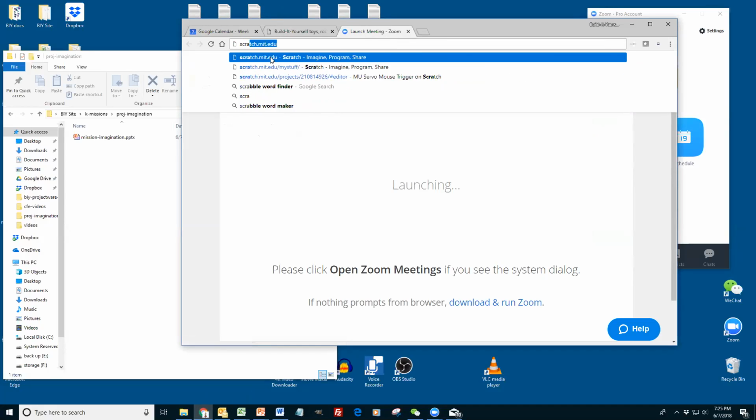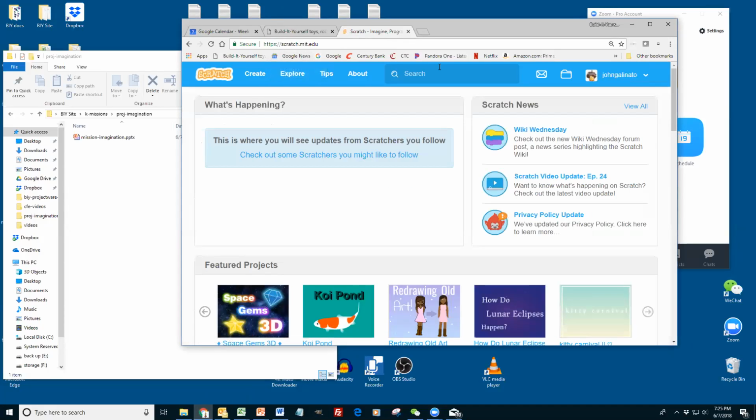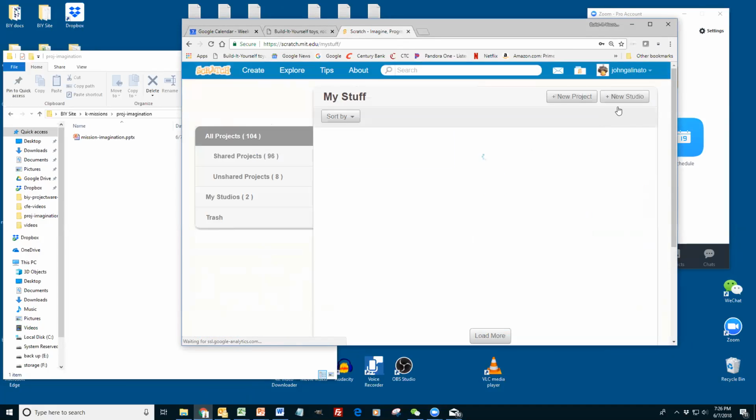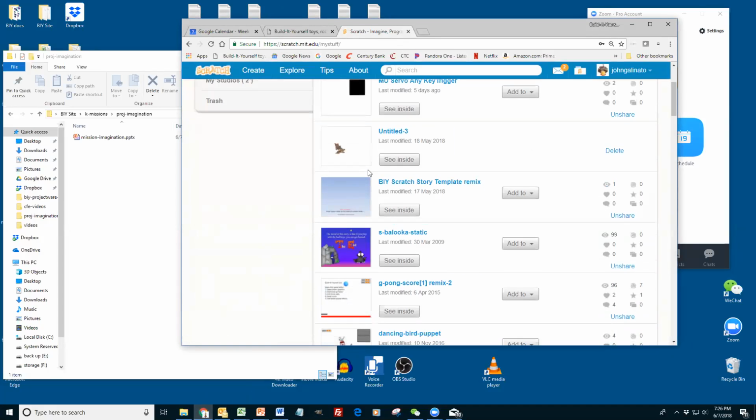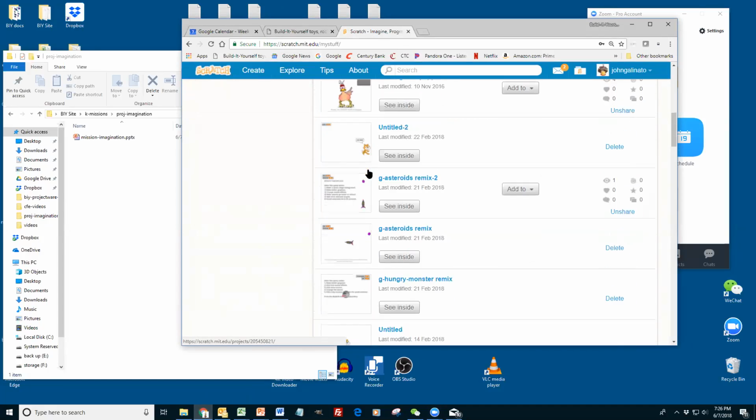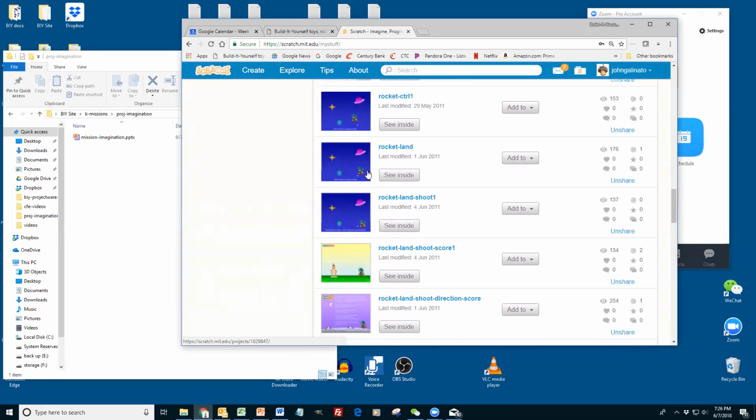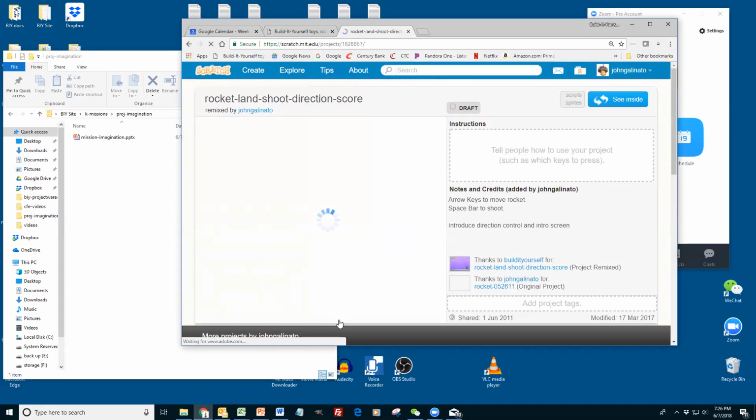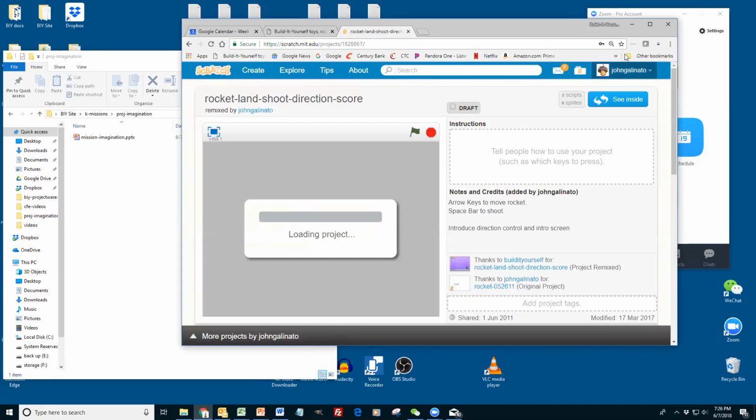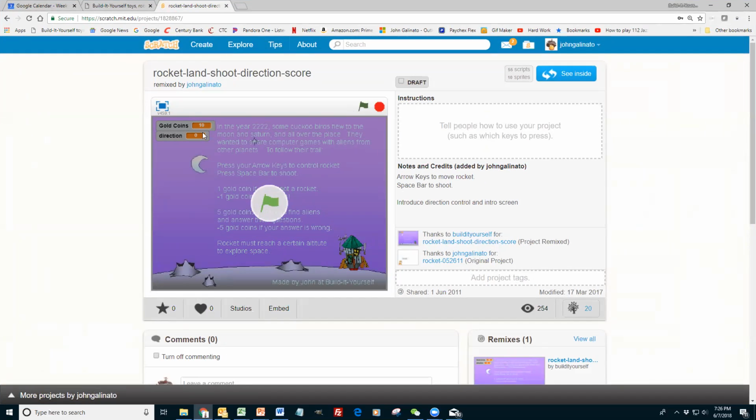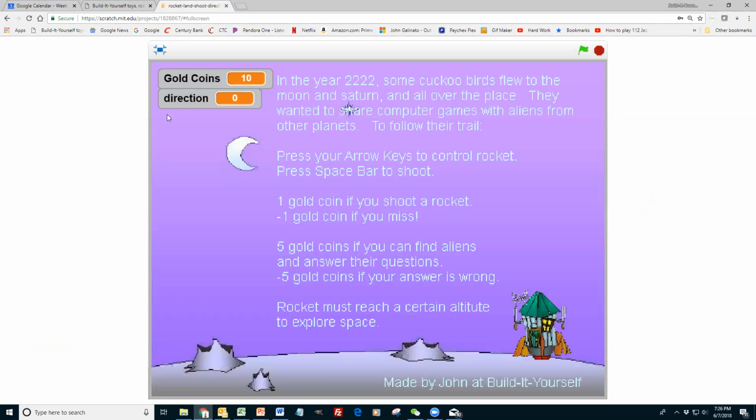Scratch.mit.edu. Okay, and then I'm going to go to my stuff, and then I'm going to go to this one right here. Okay, and I'm going to expand this, open this. So this is where we're headed, guys.